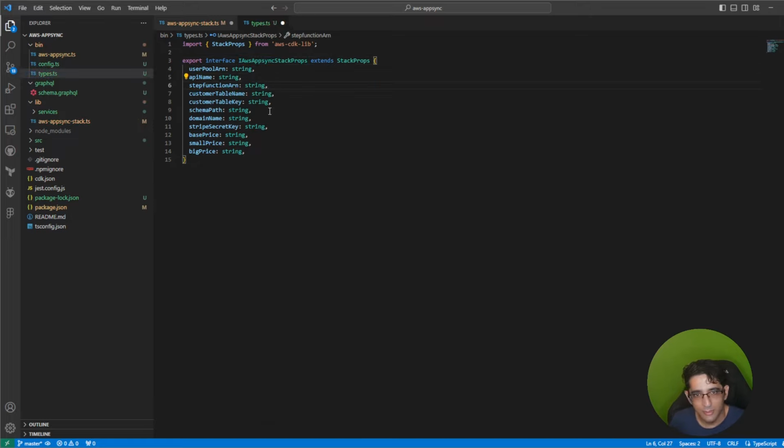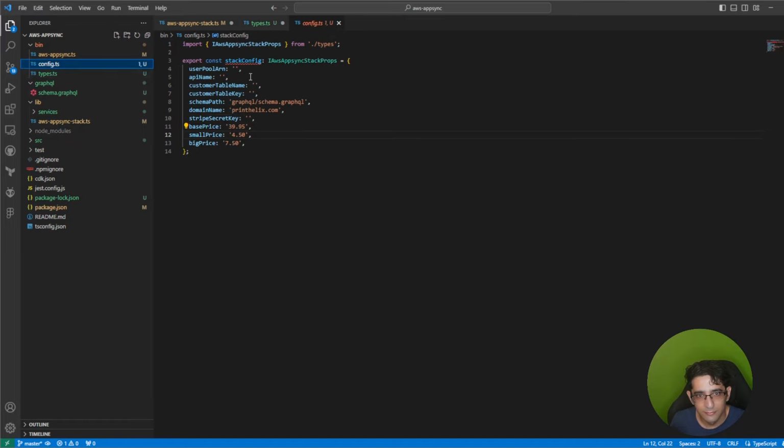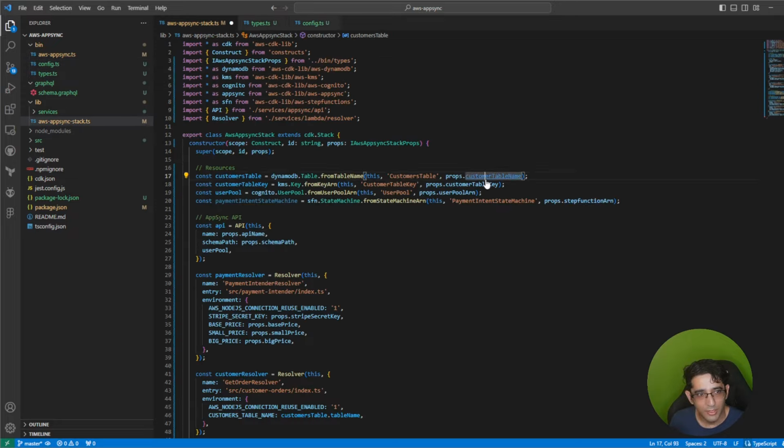Which is a string. I will add it here as well. Which is an ARN. So you can get this ARN from the console where we just were. Should have it in the upper part. And after we add it, we have the state machine here.